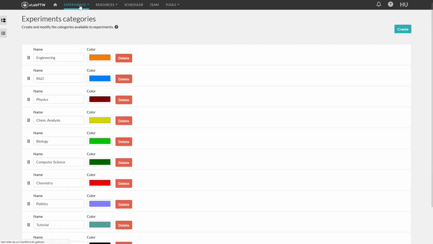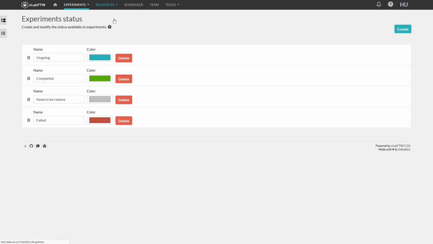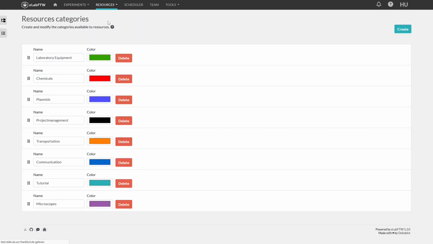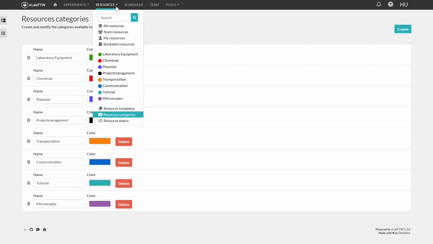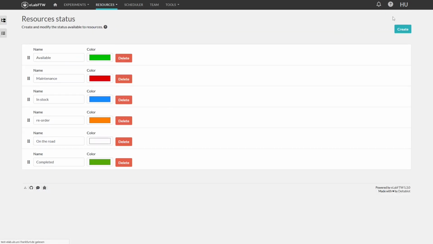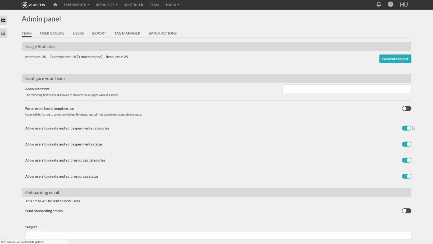Now, regular users can create and edit categories and status options directly from dedicated pages in the menu. This increases the flexibility of the user workflow, since teams no longer need to wait for an admin to perform these changes. Of course, admins still remain in control. In the admin panel, they can revert to the old behavior and restrict these actions to admins only. Teams can choose the option that works best for them.